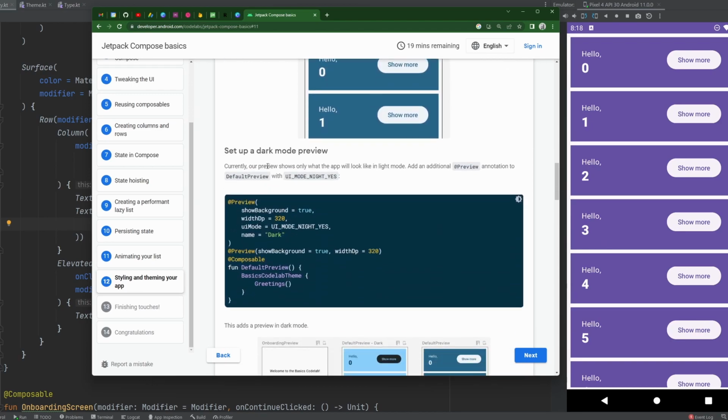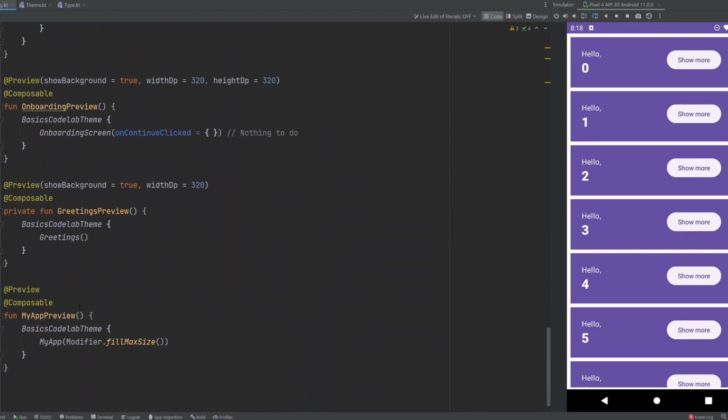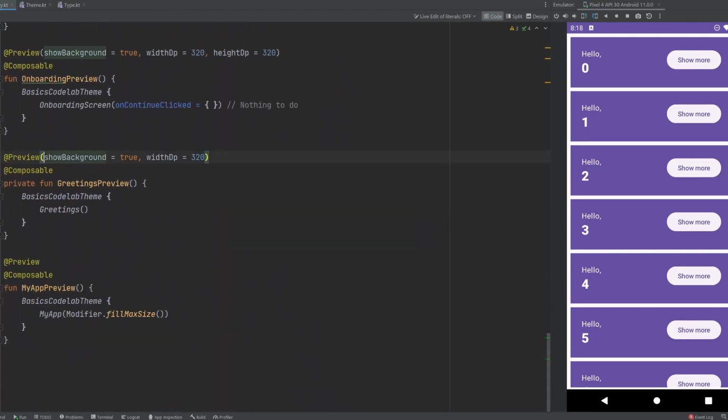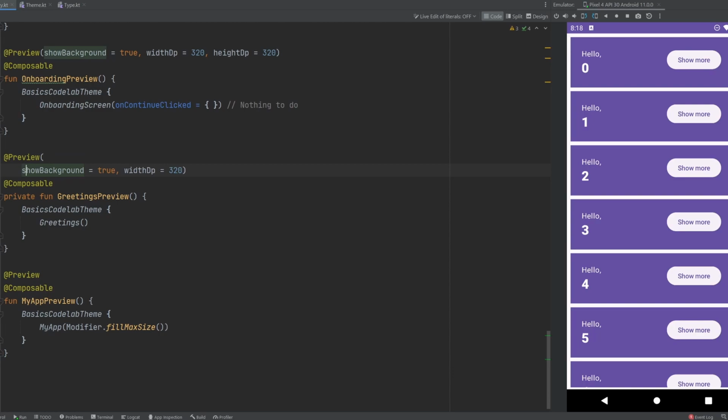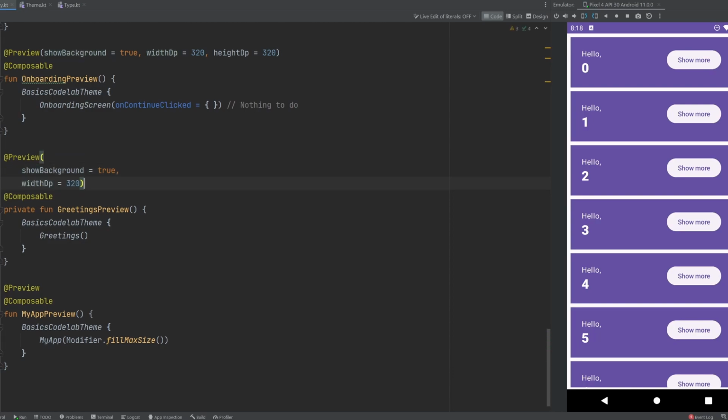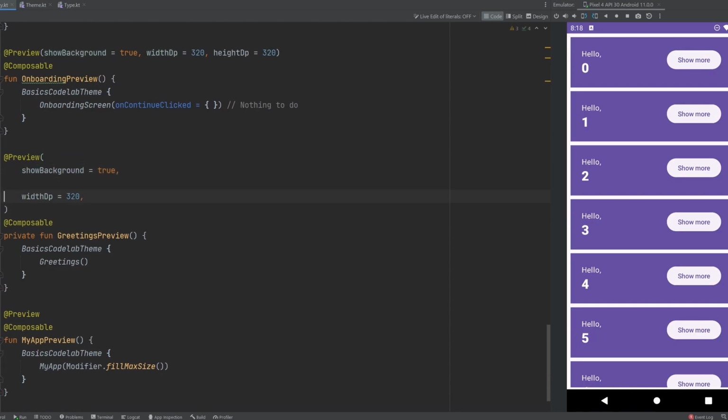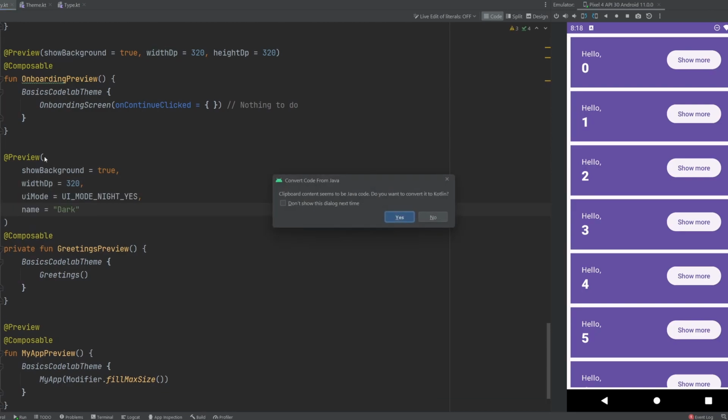Set up a dark mode preview. So we can just add an additional annotation here to the default preview for our UI mode, and then we can just name that dark. If we see our previews here, it looks like we have a handful of them that we can go ahead and modify. So let's just do something like this.